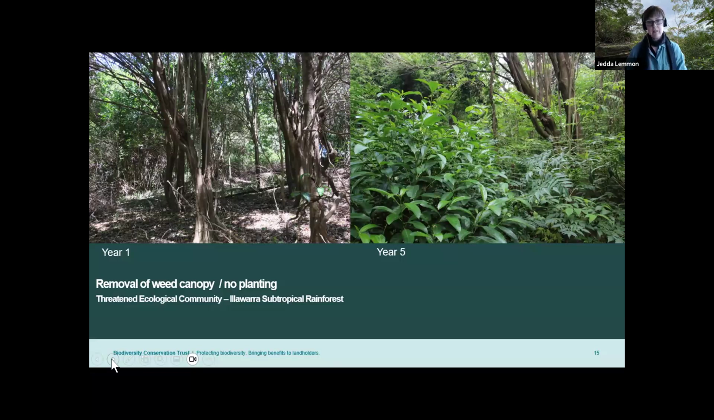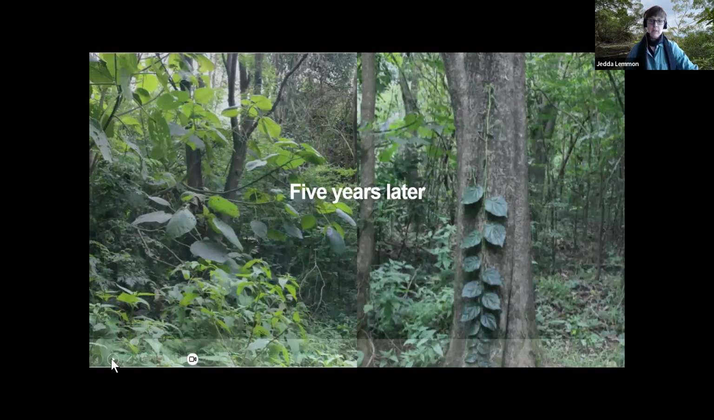And if you go to the next slide, Alex. By year 5, it's still quite young and still very much in development, but we had over 80% of the species diversity that was in the very good condition rainforest next door. So the species richness, species diversity came back quite quickly because of the seed bank and leaving those trees for birds to bring in extra seed.